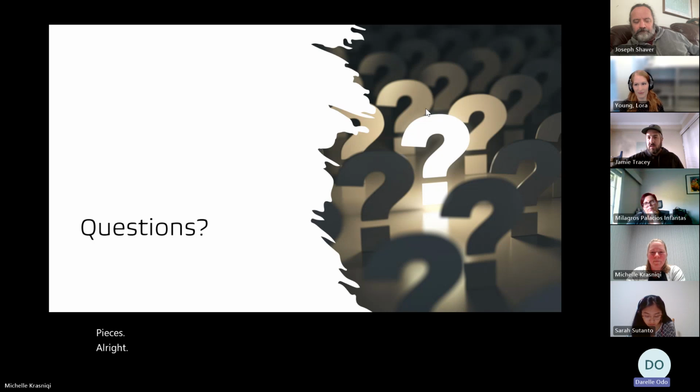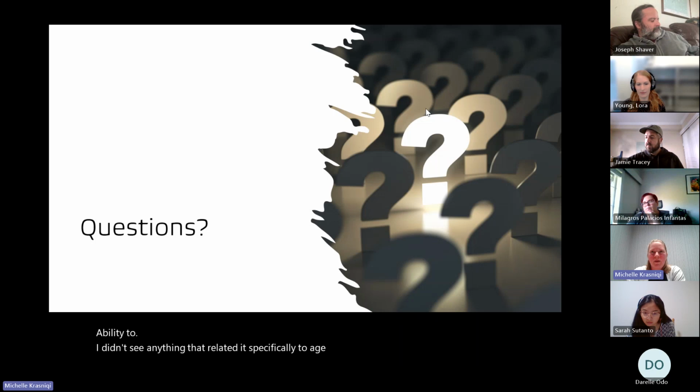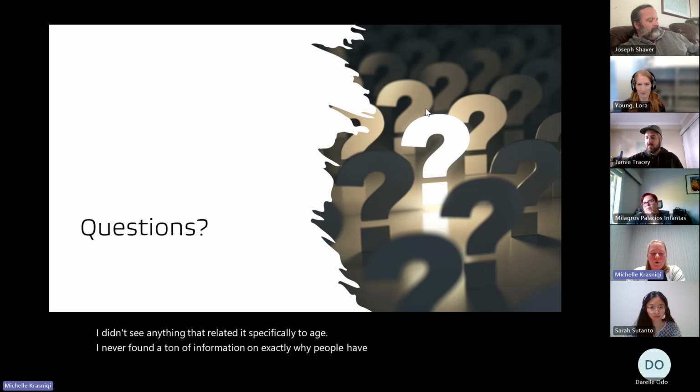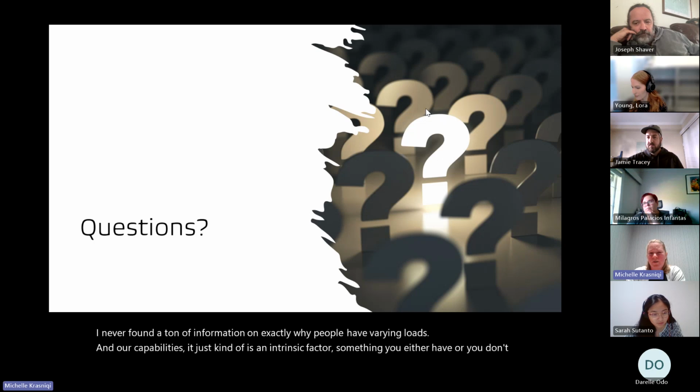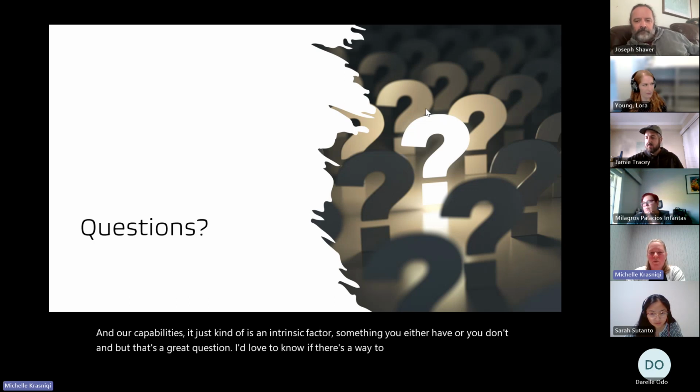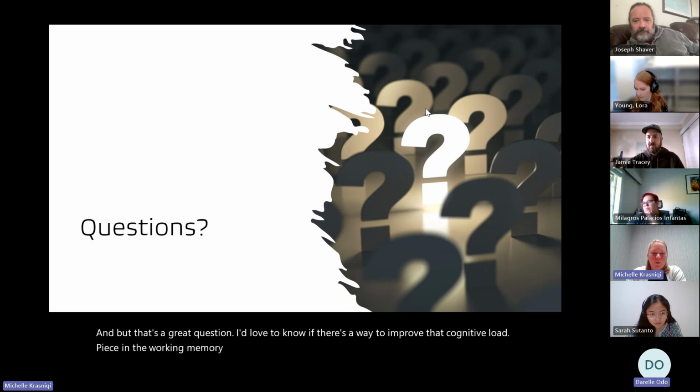My question is, does someone's ability to have a large or small cognitive load change with age? I didn't see anything that related it specifically to age. I never found a ton of information on exactly why people have varying loads or capabilities. It just kind of is an intrinsic factor, something you either have or you don't. But that's a great question. I'd love to know if there's a way to improve that cognitive load piece and the working memory function for people.